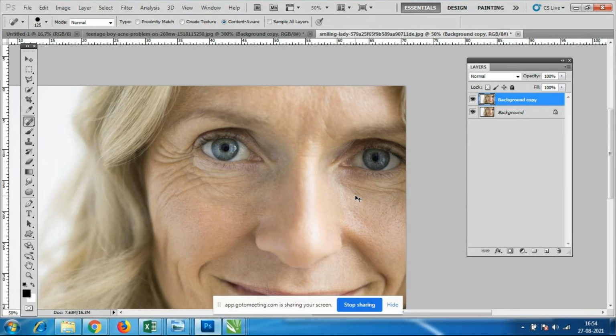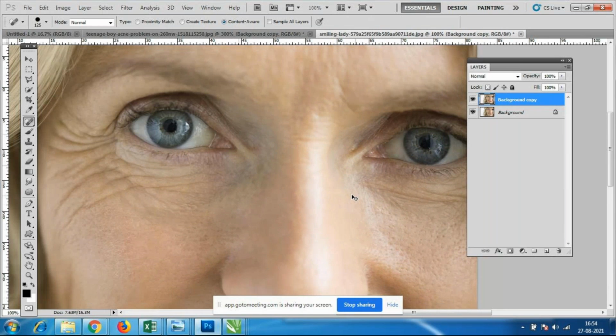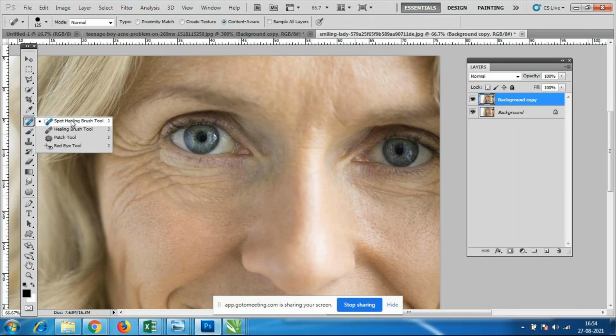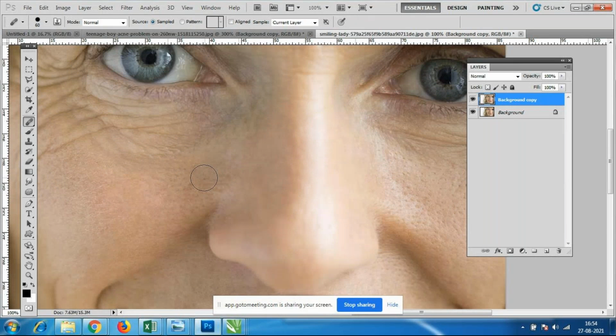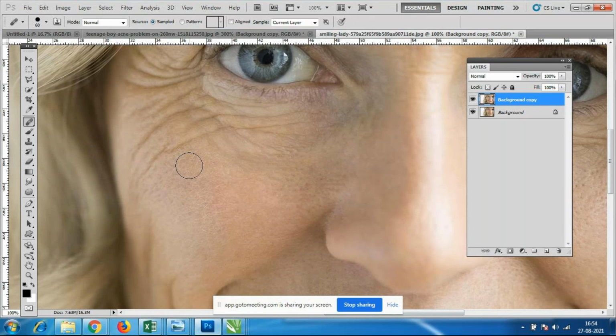Now I have to use the second one, the healing brush tool. I have to copy the skin. I have to remove the wrinkles around this eye, and whatever wrinkles are there, so I will zoom in. Now I will copy the fresh skin. See, here we have fresh skin. I'll copy it from this one: I press alt and left click. Now it is copied.